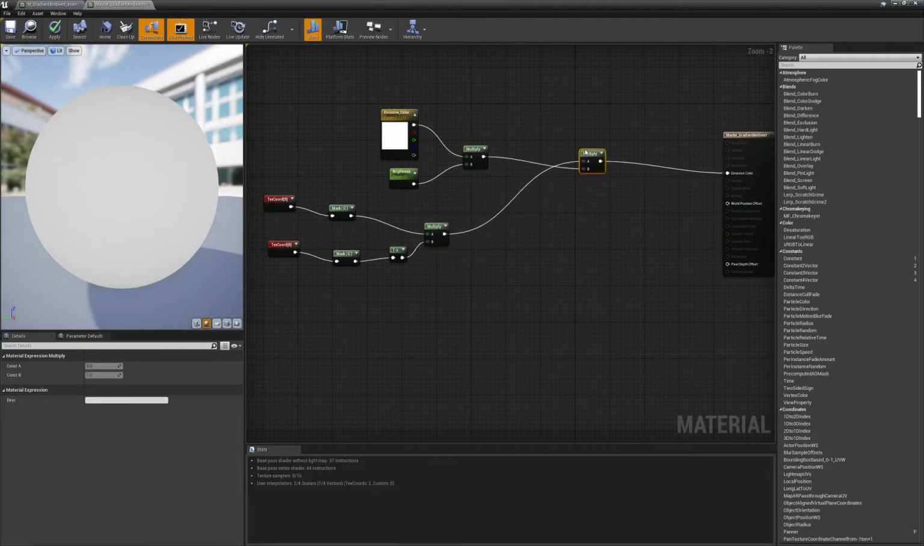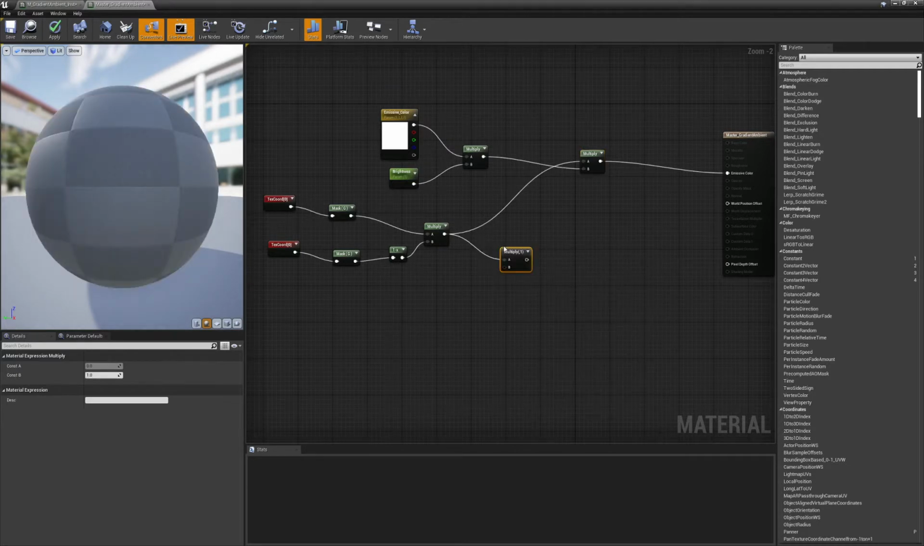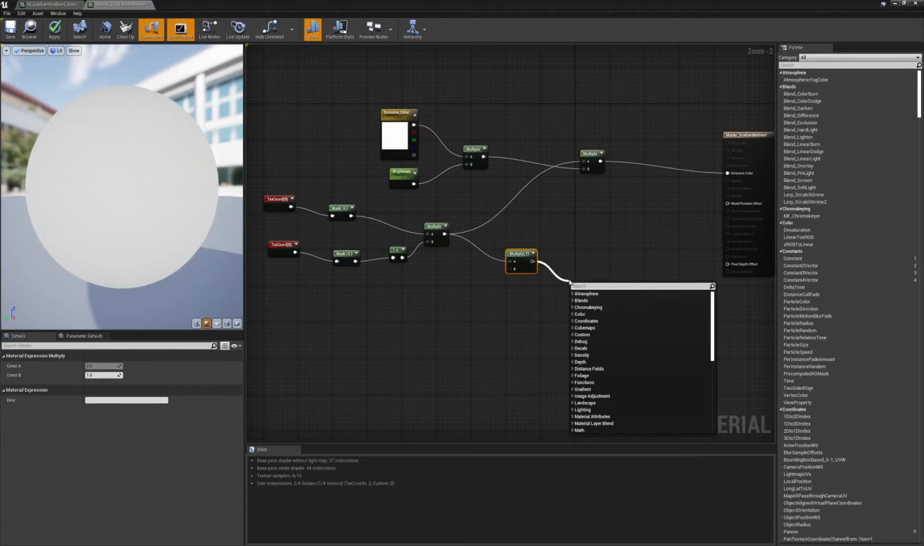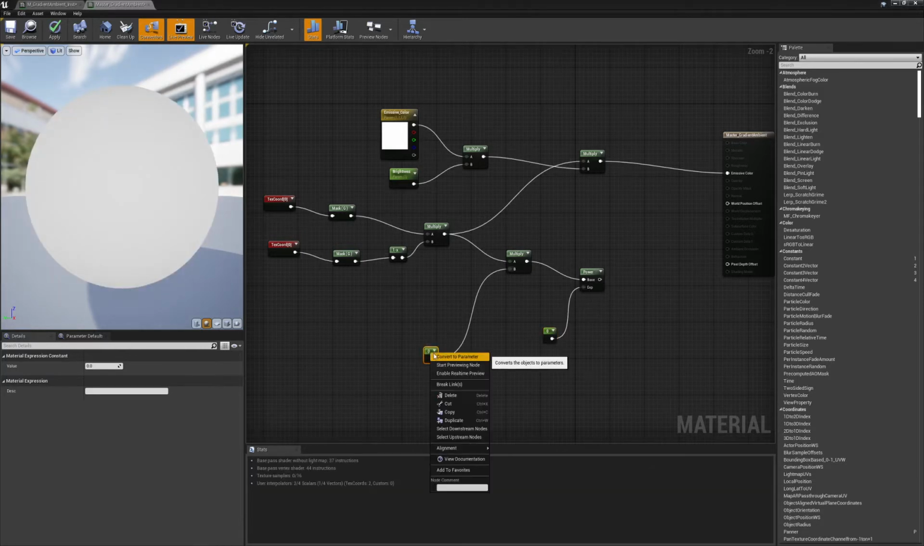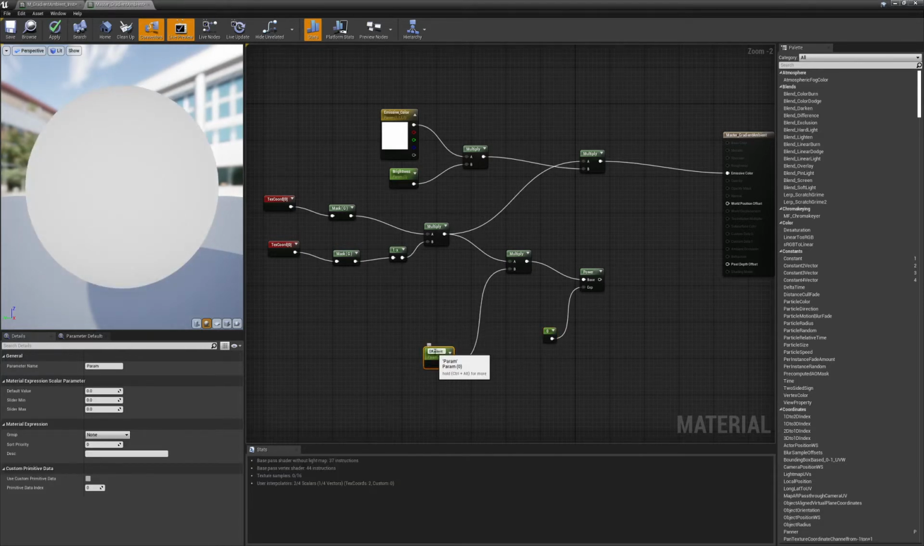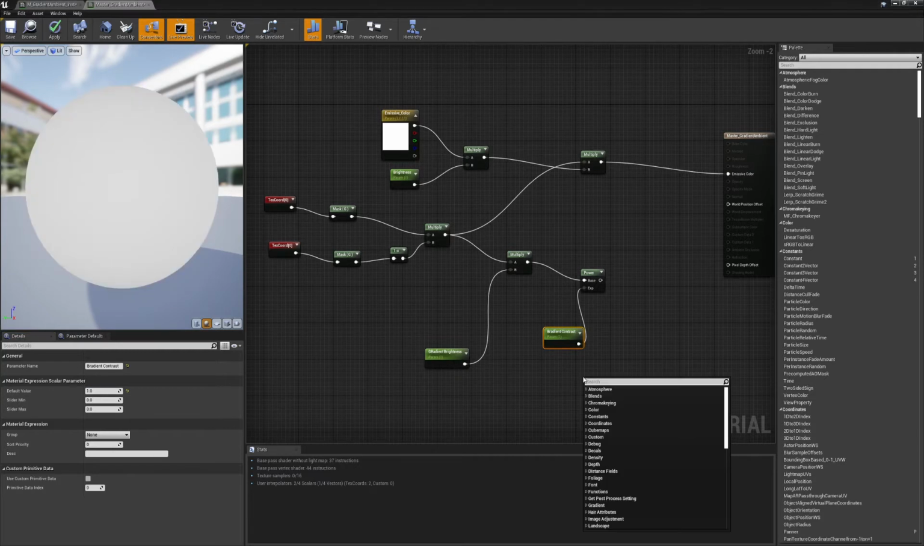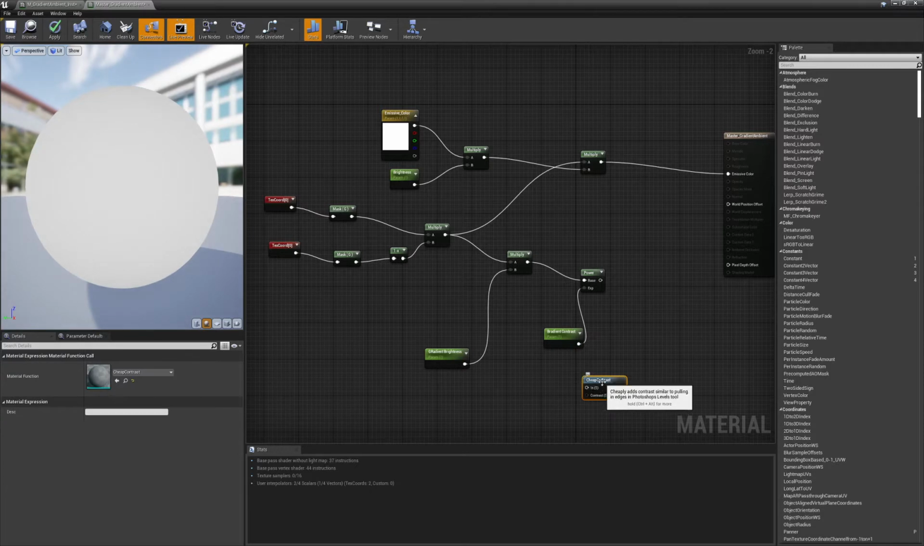We can intensify this as well. So if I do a multiply and a power, okay, and we create constants for each of these, we can call this gradient brightness. We'll want that at 1, and gradient contrast. We want this at 1. I guess there's actually a node called cheap contrast. Should probably be using that instead.